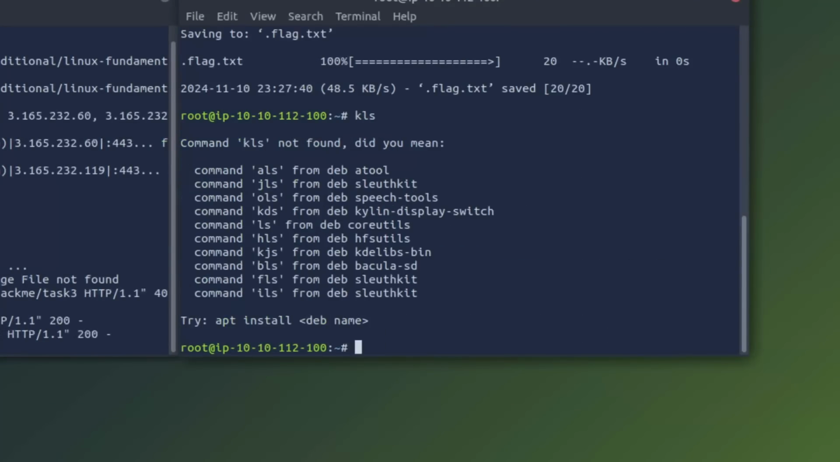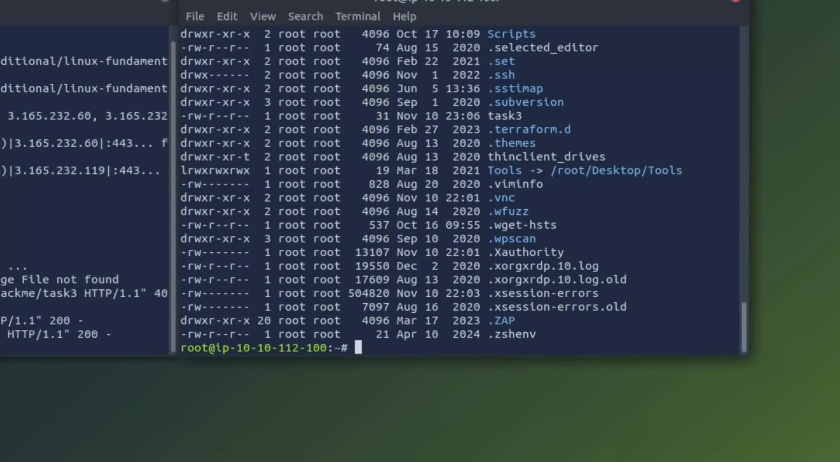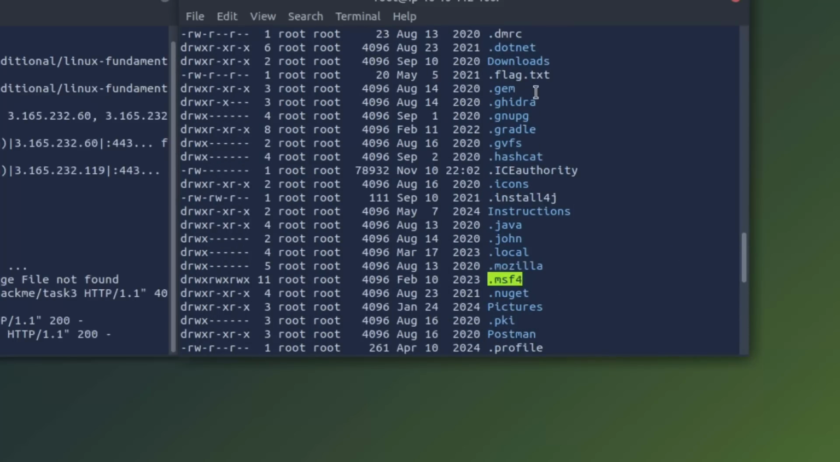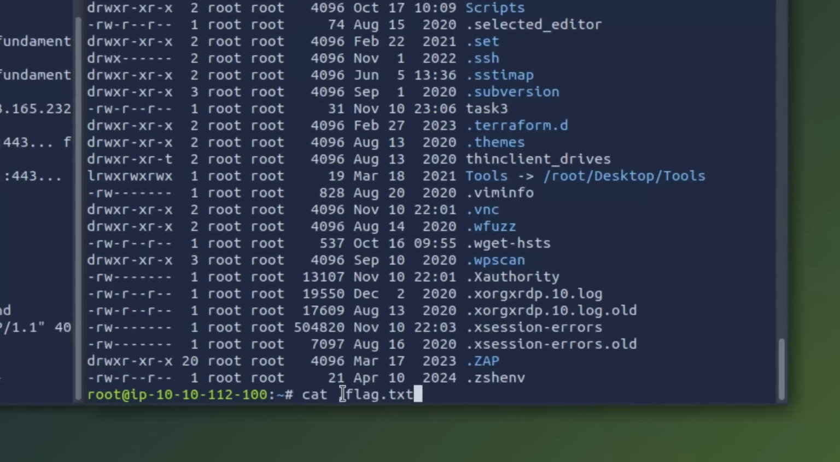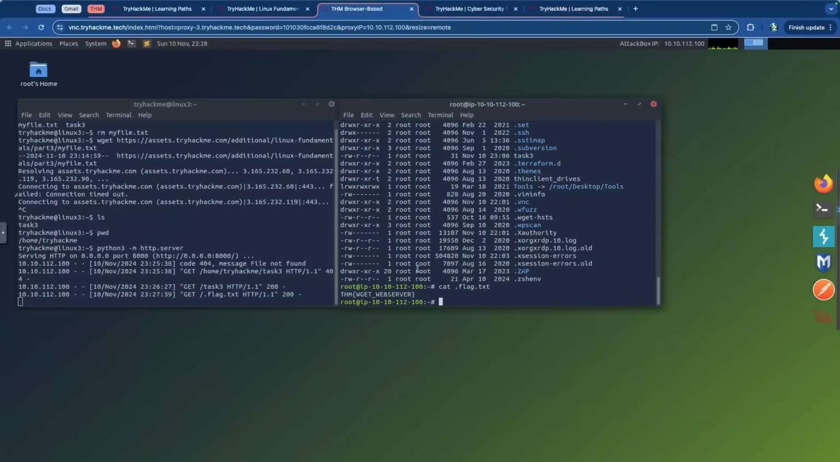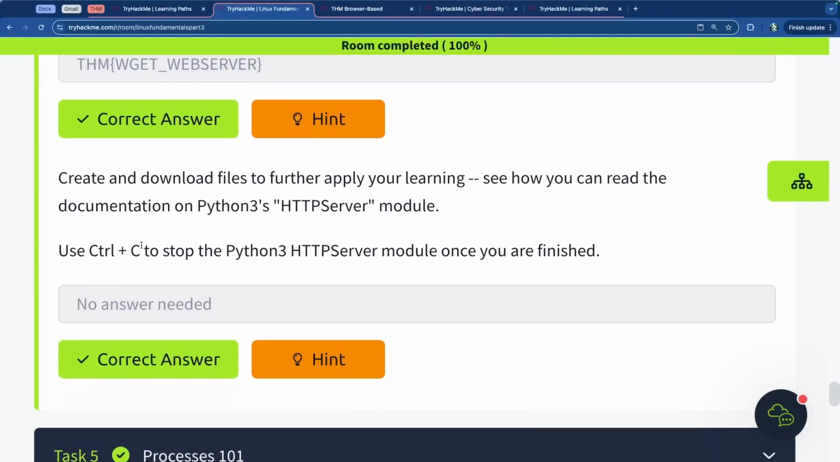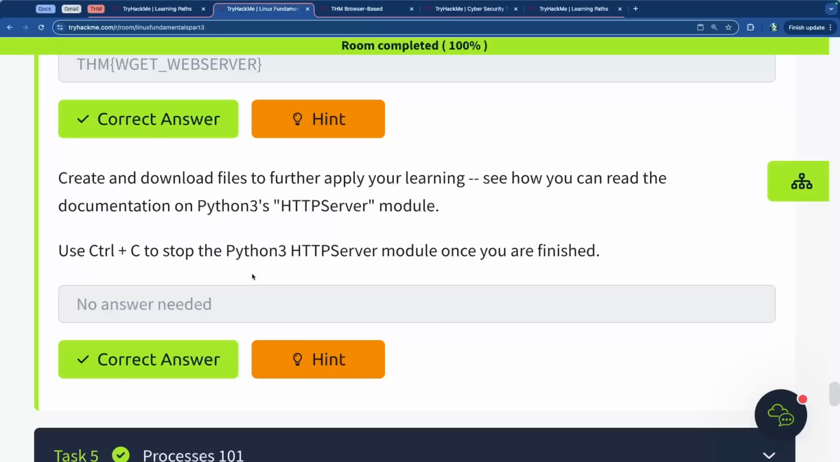There we go. And now I should have a flag, where is it? It should be a secret file. Where's my secret file? There we go. So .flag.txt. Now I need to concatenate that onto my screen, and it's very important to put that initial dot at the beginning, because it is a hidden file. Press enter, and now we have the flag, thm wget web server. Very cool. Now we press Control C to stop the server, and we have exited our server.